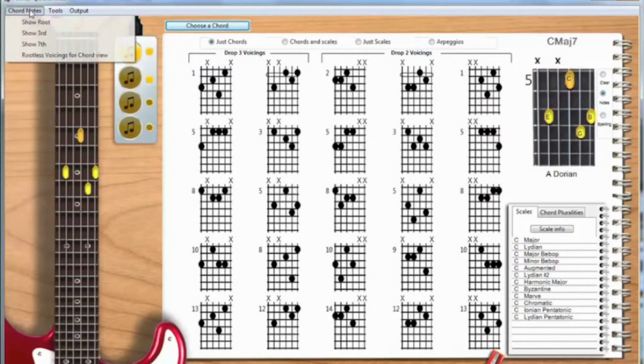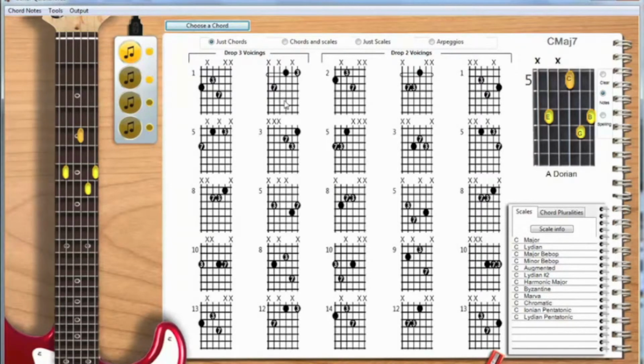I like to show these, but what I'm going to do now, as I click them back on again, is ask for Rootless Voicings. Now what this does is it gets rid of the 1.